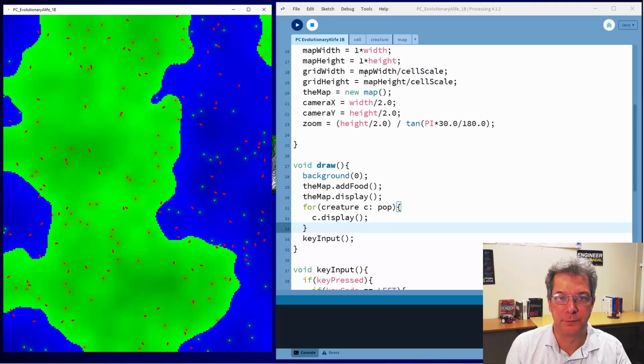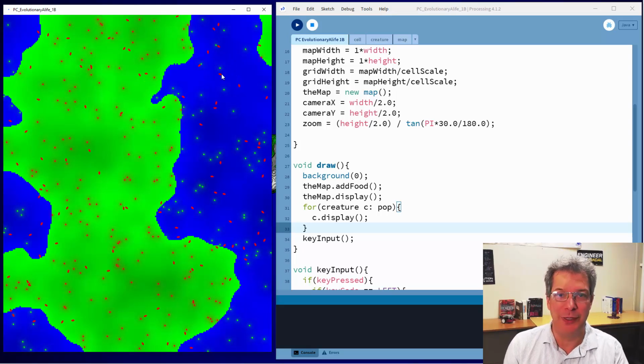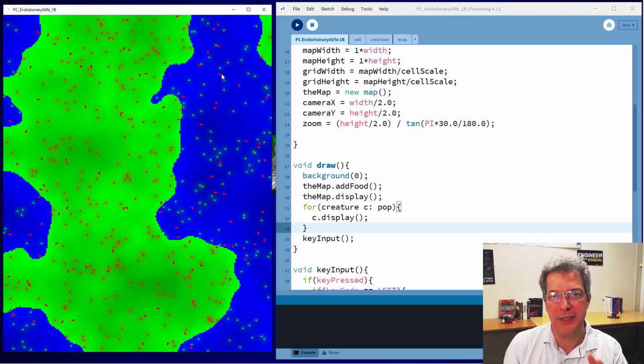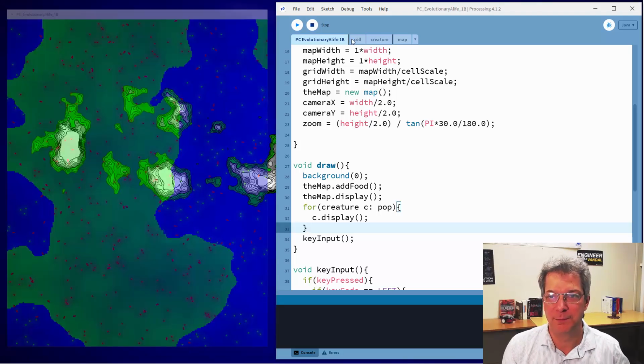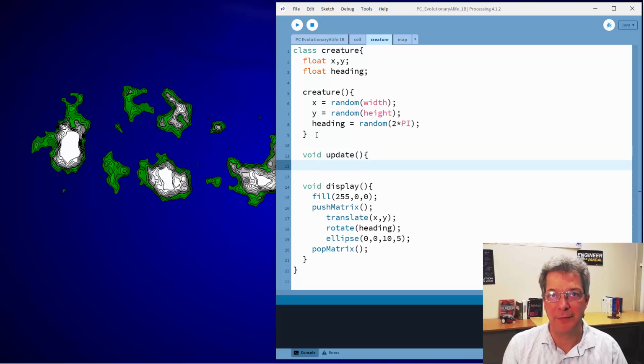There we go. So there's our map, and in addition to the food, you can see there's 100 of these little ellipses representing creatures. They don't do anything very interesting yet, they don't even move, but there they are, there's our population. And so now let's at least set it up so that they start moving. So I'll create an update function for that.